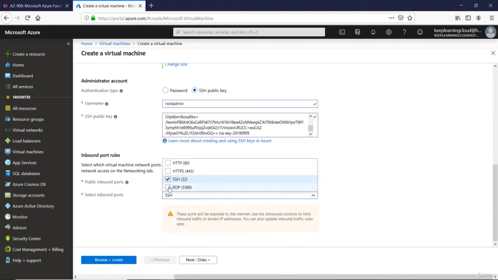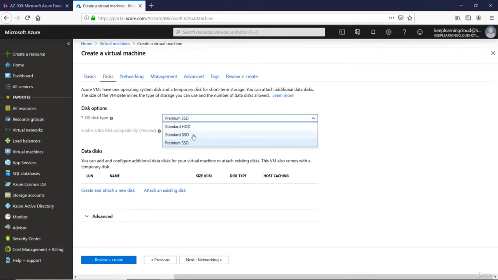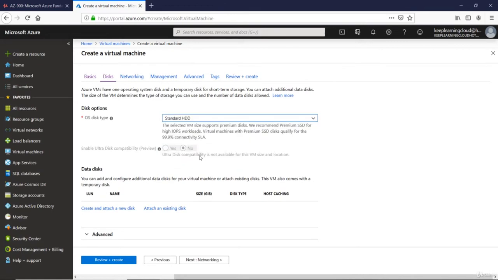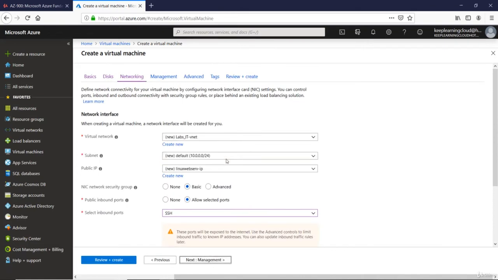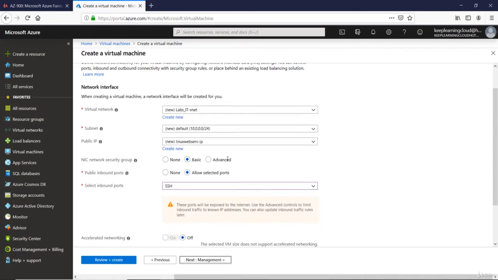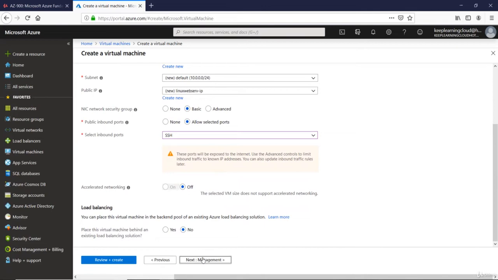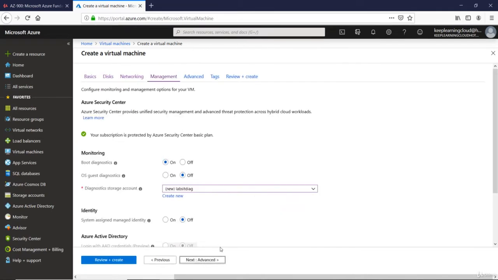Unlike Windows, where we selected RDP 3389, in Linux it is SSH 22. Next, because it's a test environment, I can just go for a standard HDD. Since I've explained these particular fields in the previous videos when creating a Windows machine, I'll not go over them again in order to save time.